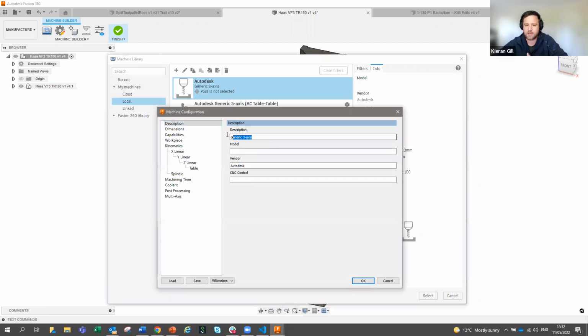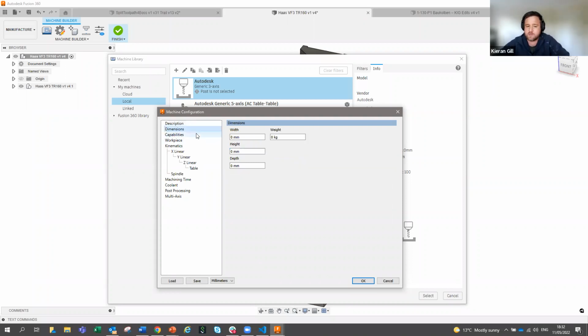This is going to enable us to create a brand new milling machine. So we can go ahead and give this a generic name like Kieran's first machine, something ridiculous. And then we can call it Kieran's special machine.